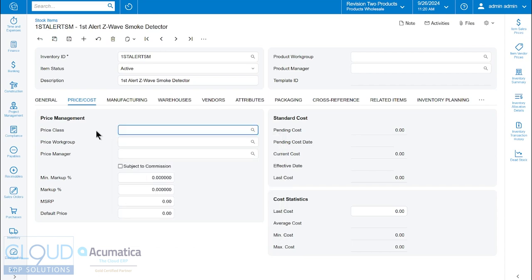Additionally, we can have price work groups and price managers, just like we had product work groups and product managers. So people that actually are responsible for pricing this item.